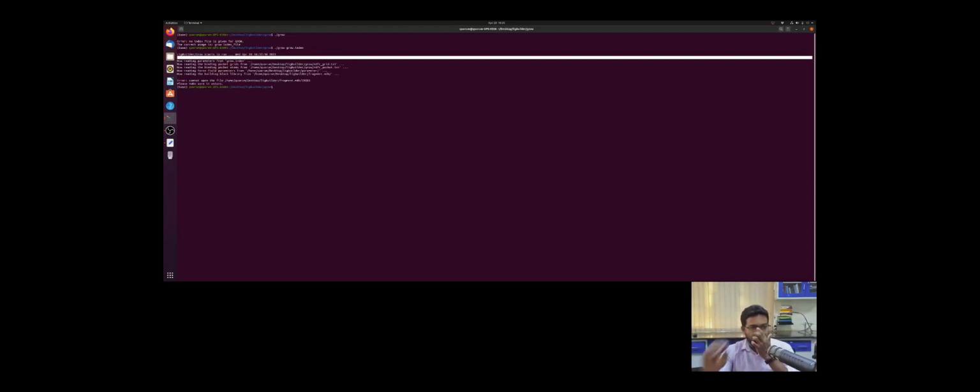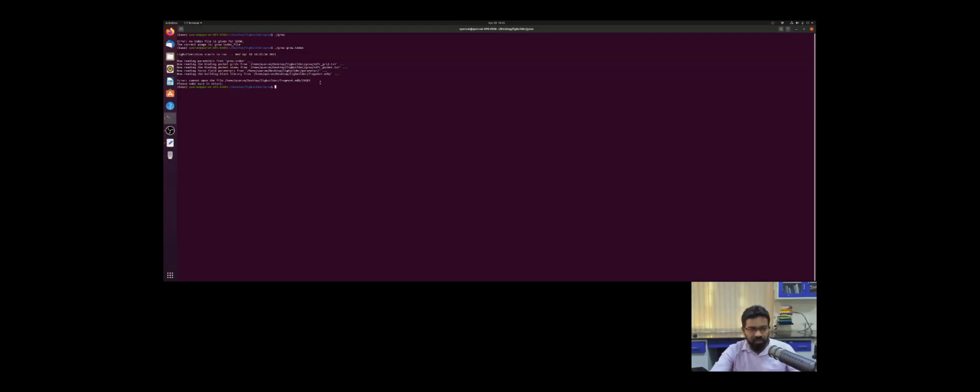It is saying that fragment.mdb, it is not able to locate the index file. So let me go to the folder.